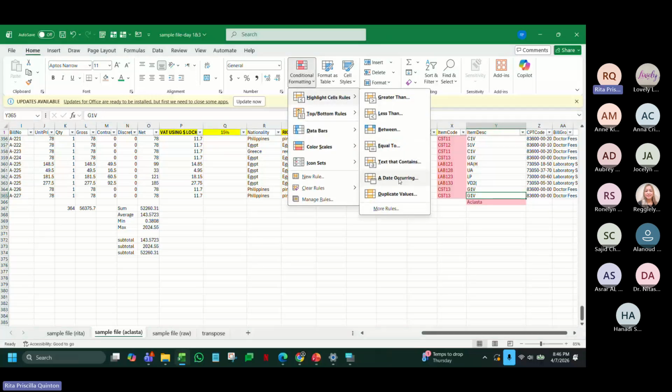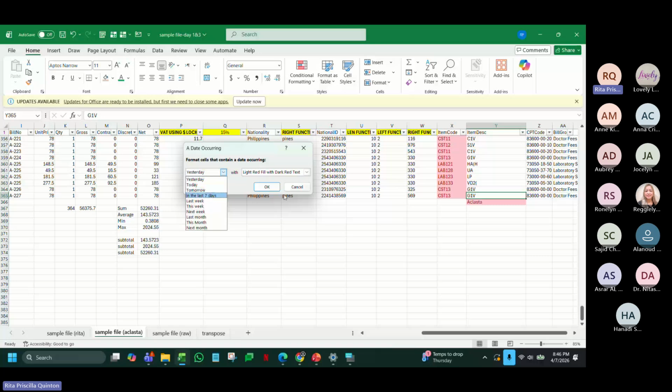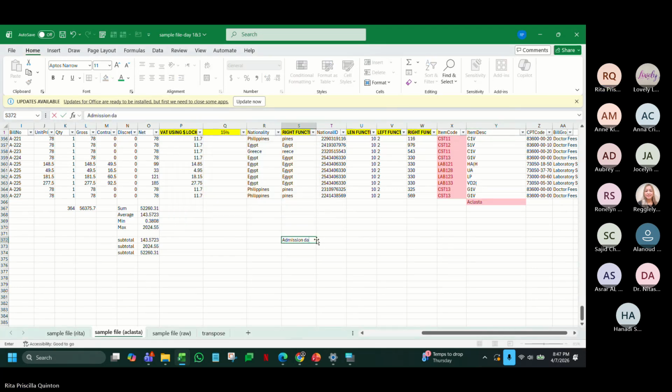You can use it also for dates occurring today or yesterday, in the last 7 days, last month, if you are doing your claims. Actually, this one I am using in a dashboard I am trying to make for inpatient approvals. What I want in that Excel is to know the admission date of the patient. Say I have admission date, approved number of days, and expected discharge.